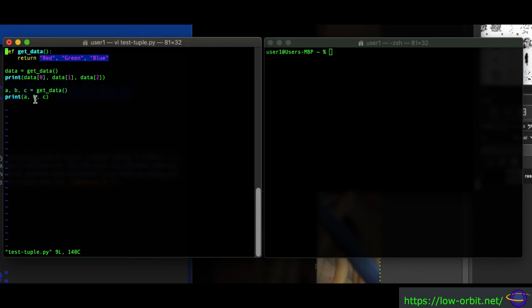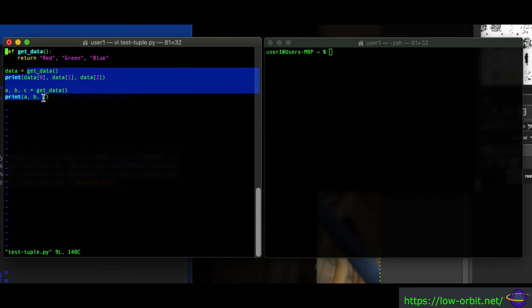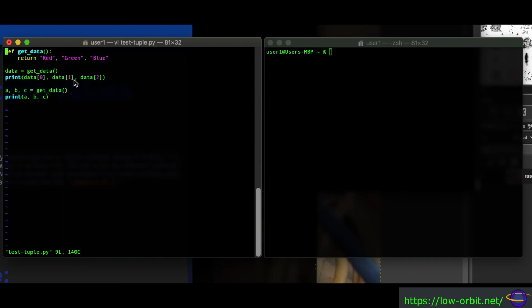The other thing you can do is call that same function. It returns a tuple, but instead of assigning it to a single variable called data, or whatever you want to call it, you can assign it to three separate variables, and it gets split up like that. And we can print it out. It's a neat little trick. It'll print out the exact same thing as we did a few lines above that. So let's give that a shot.